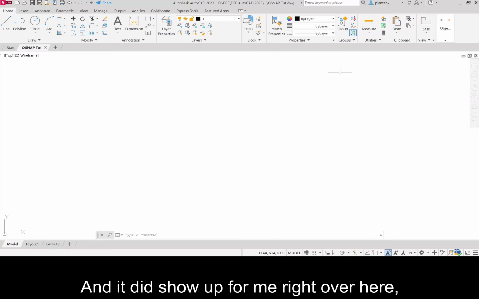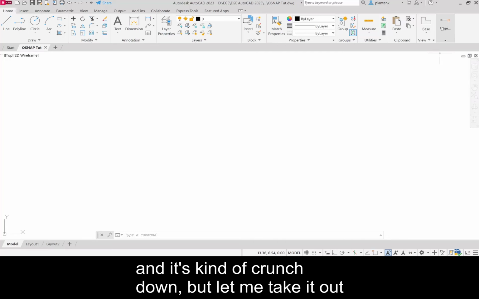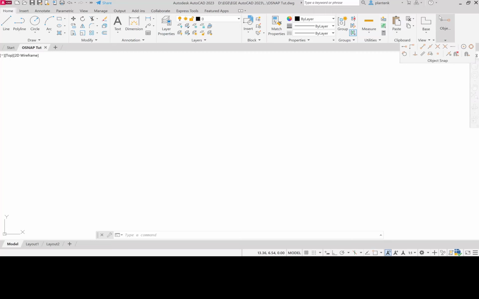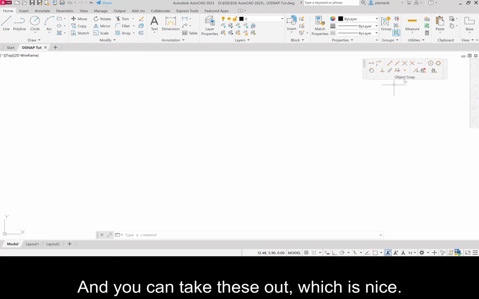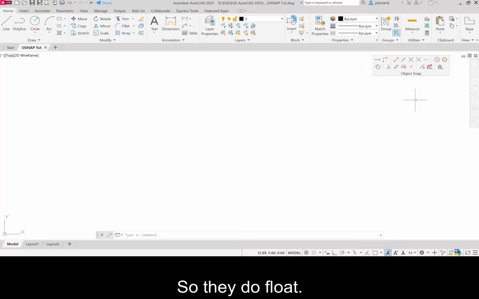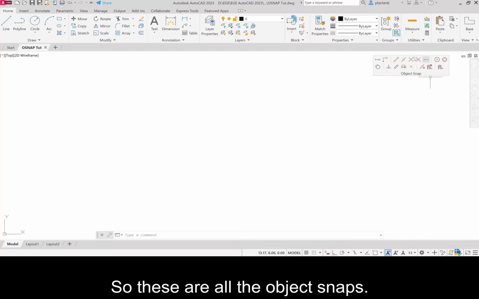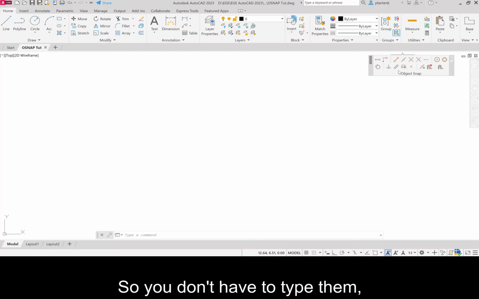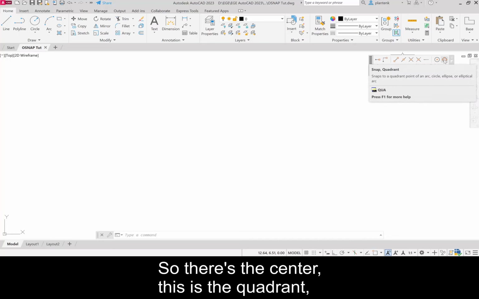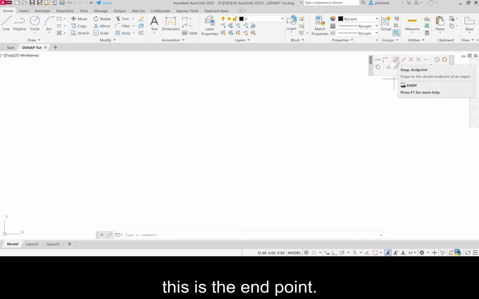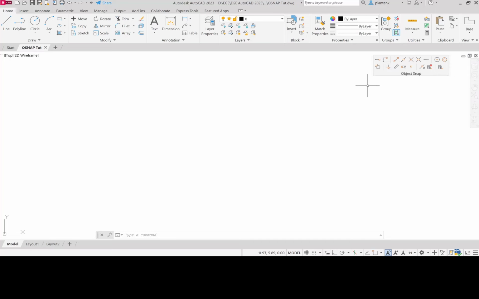And it did show up for me right over here, and it's kind of crunched down, but let me take it out so you can see it. And you can take these out, which is nice, so they do float. So these are all the object snaps, so you don't have to type them. You can just come up here and click on them if you need them. So there's the center, this is the quadrant, this is the end point, so they're there if you need them.